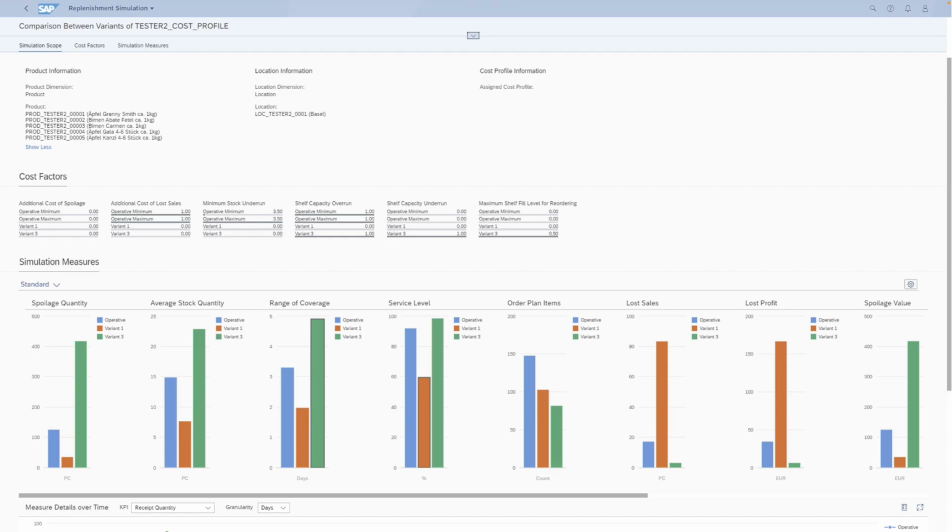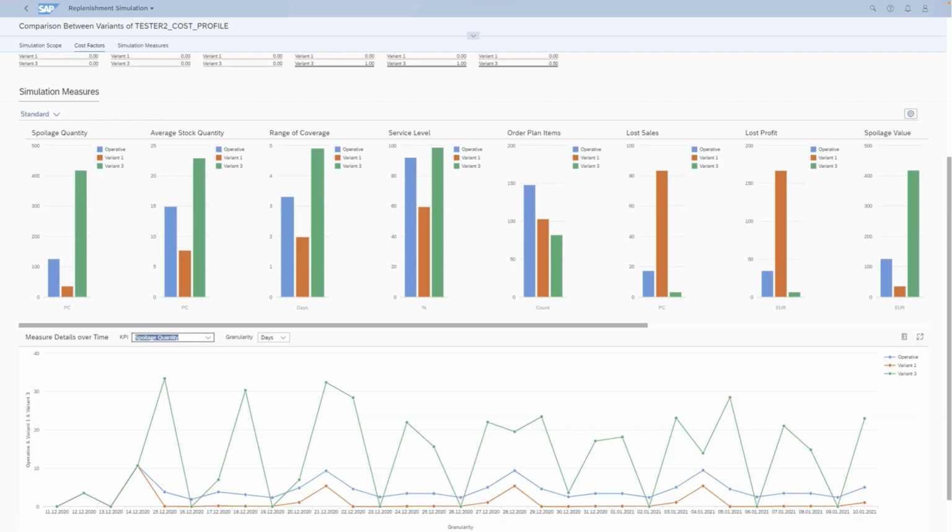How important is it to you to have this product in stock all the time? What is the amount of waste you are willing to accept? Is shelf life or shelf capacity critical? How often should you order, or when do you need to order? The replenishment planning tool gives you all these answers.